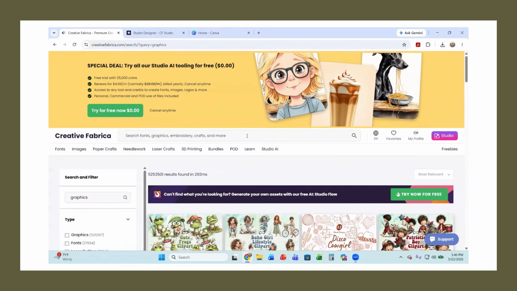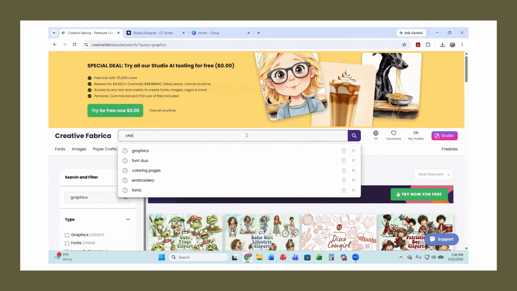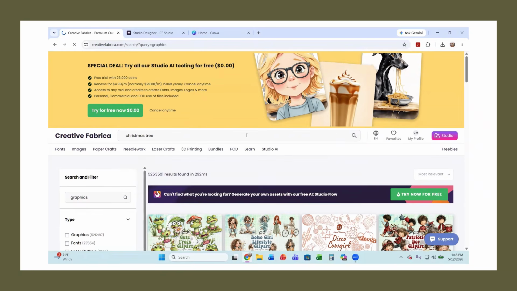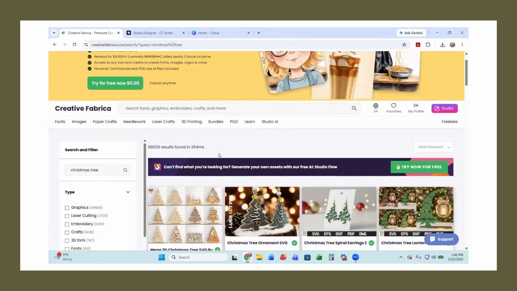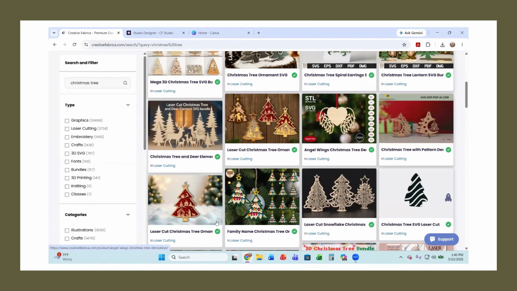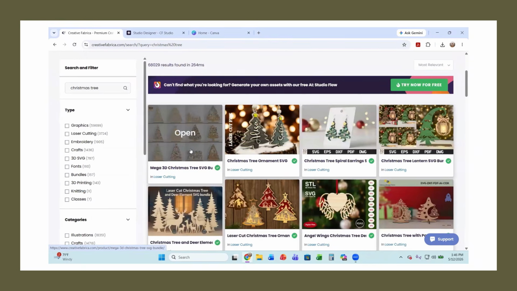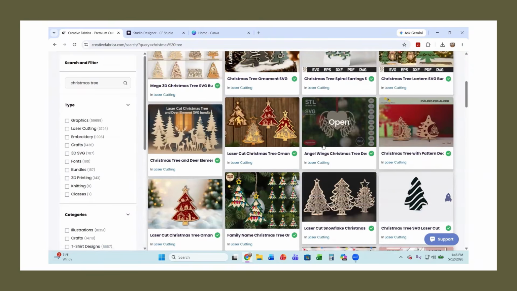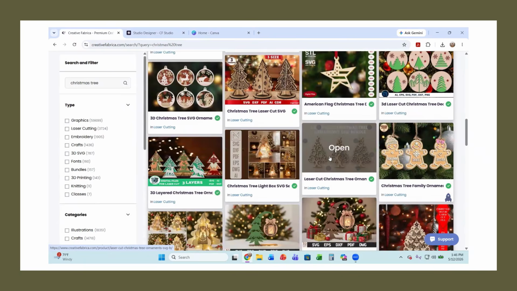But say you want to just find a Christmas tree. Let's put that in there. It's just spring right now, or coming up on summer here, but you still see it comes up with a ton of Christmas trees. So you've got your laser cutting trees, you got your SVGs, you've got everything.